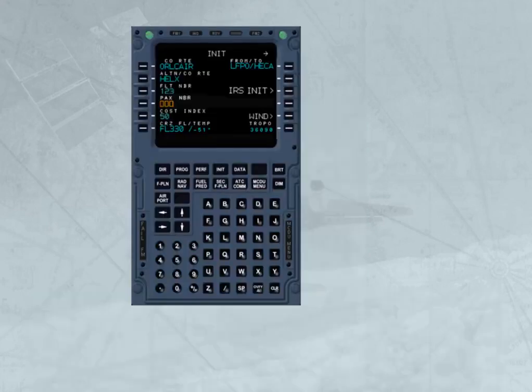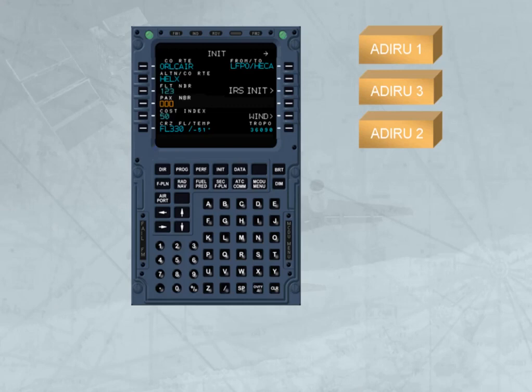The alignment phase is completed when the ADIRS are initialized to an appropriate position. With GPS available, initialization is automatic, using the GPS position, and does not require pilot action. However, automatic initialization may be manually overridden during the alignment phase by accessing the ADIRS init page. This method will be explained later in the operation module.